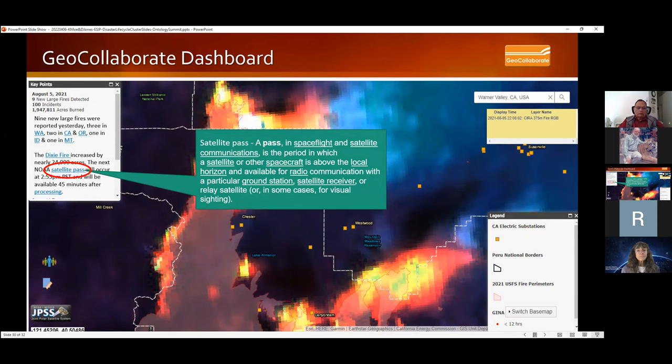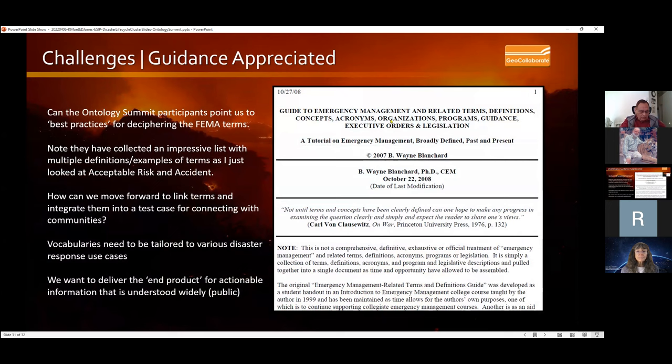Now, we understand there are going to be use case specifics and user specifics, but what if there were an interactive database that cuts across different sectors? For example, FEMA created in 2008 a guide to emergency management and related terms, definitions, concepts, and acronyms. Can the Ontology Summit participants point us to best practices for deciphering these FEMA terms? They've collected this impressive list with multiple definitions and examples of terms. Karen was looking this over yesterday and found three different definitions for acceptable risk and accident. So how can we move forward to link these terms and integrate them into a test case for connecting with communities?